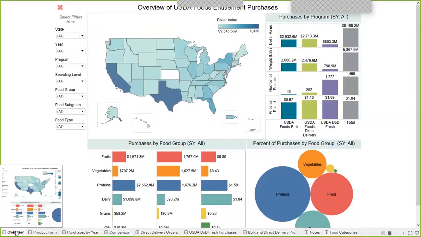Question is, when will school year 19 information be available, Christina? That is a great question. So this project was a limited time period. It was based on a USDA contract. So we currently do not have a contract in place to update this with school year 19 information.